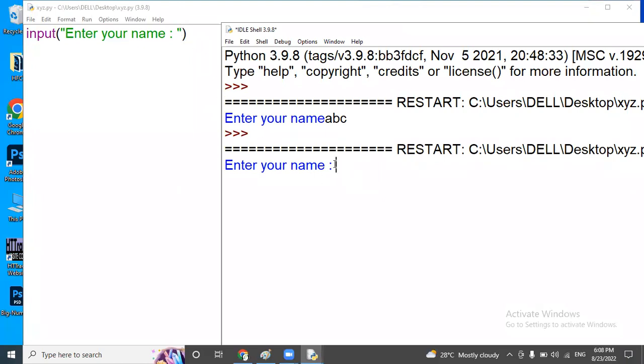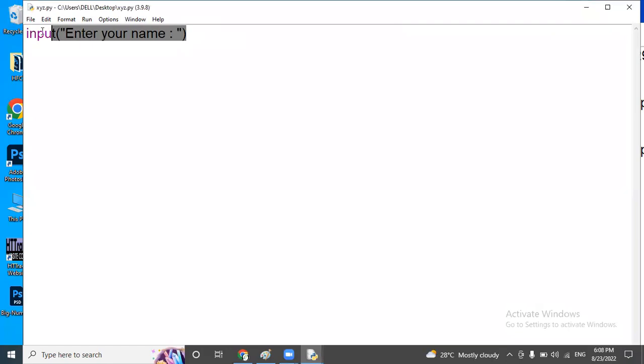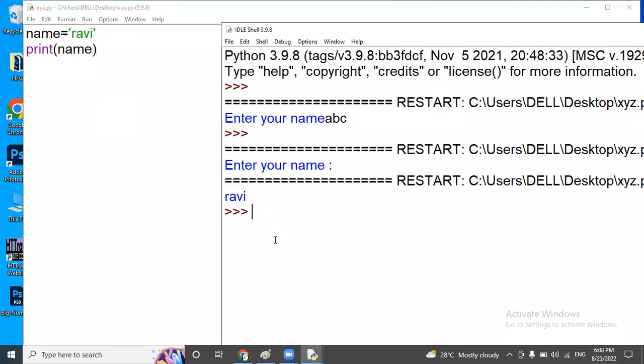And now my requirement is the visitor will enter his name. After that, we have to display the visitor's name on the screen. So for example, I have one variable, name equal to Ravi. If you want to print Ravi on the screen, simply we have to print the variable name, print of name. So Ravi is displayed. Now what is my target? I want to ask the visitor to enter his name so that I can display his name on the screen.